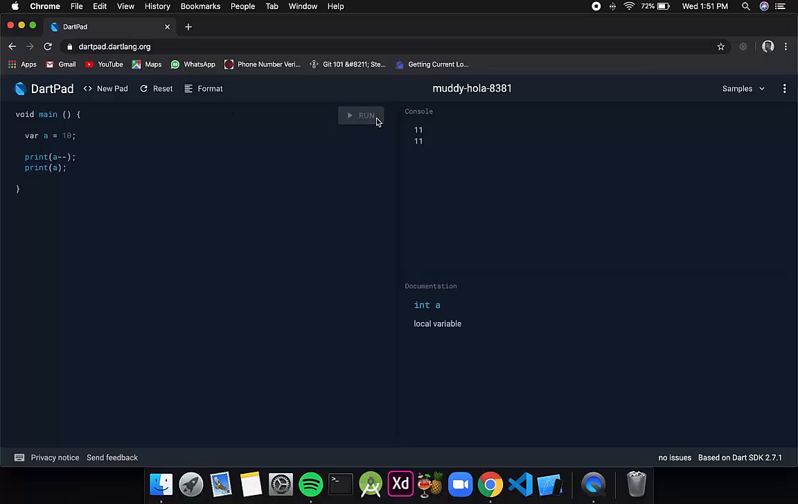Now if I click on run, the output will be 10 and 9. That means first the statement got executed, then the value was decremented. And now similarly, if I put minus minus before a and run it, then the value will get decremented first and then the statement will be executed.